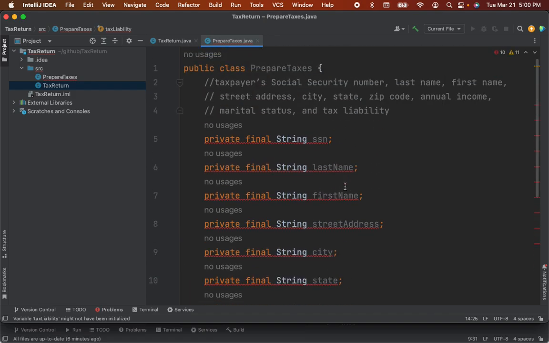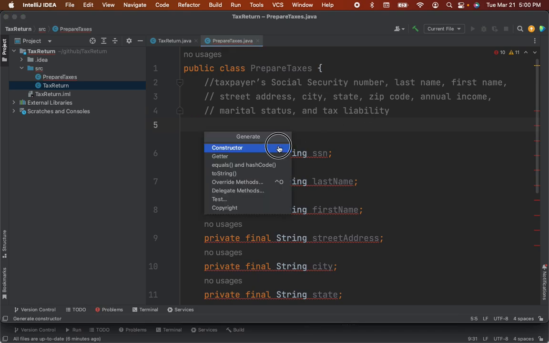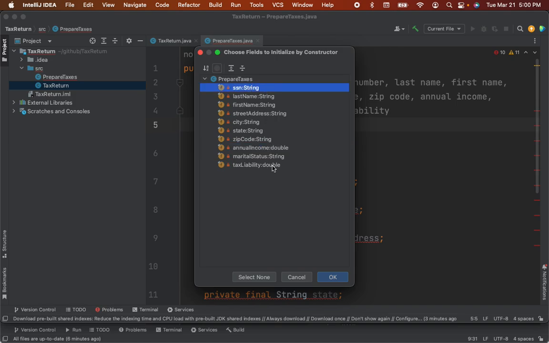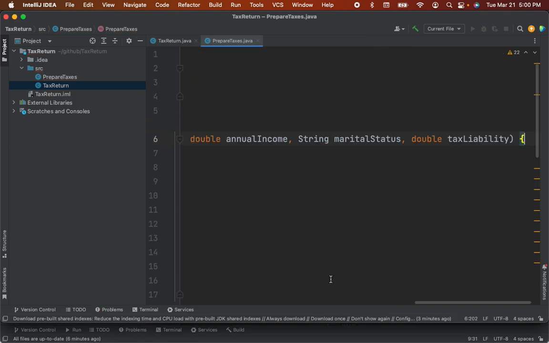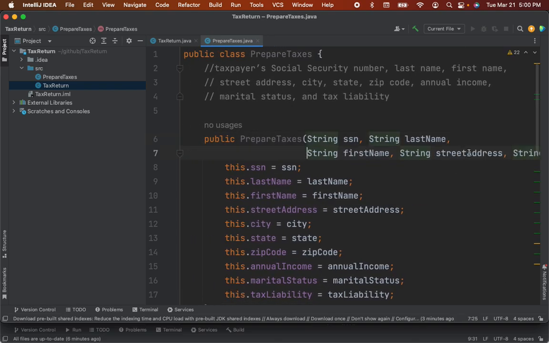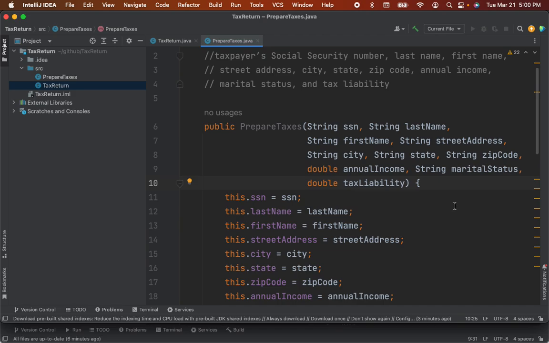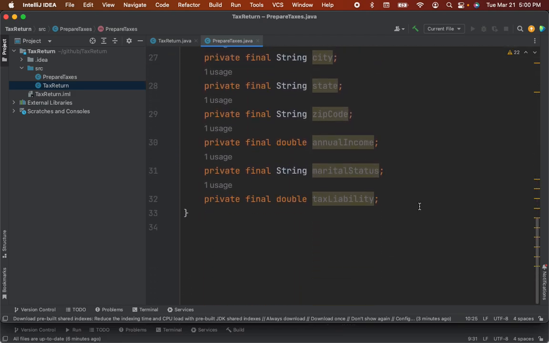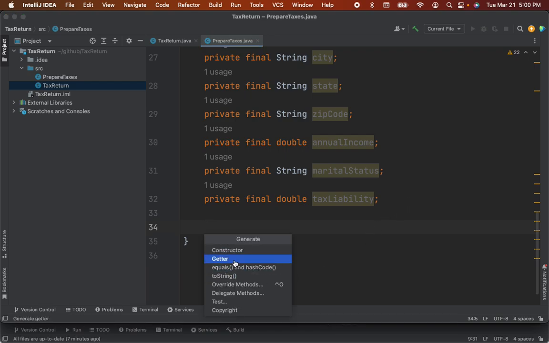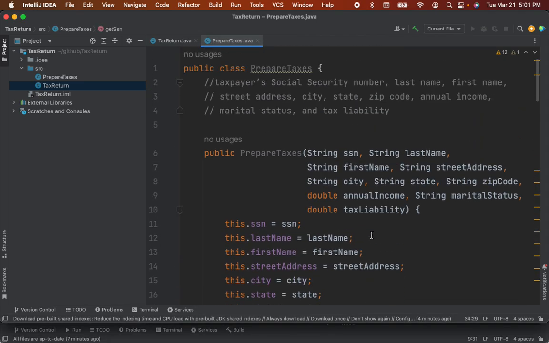Based on the fact that I did those all as finals, you're going to create a constructor, and you're just going to do that. We'll do it like this so you can read it better. So you've got all of that, and really the last thing you need to do is generate your getters for this.